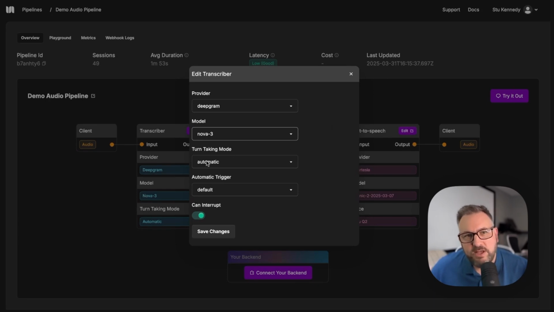We start off with an automatic turn-taking mode. If you've done any conversational AI before, you'll know that turn-taking is a big problem in conversations, and for the bot to know when to speak and when to interrupt and all that kind of thing is not a trivial problem. And so one of the things that we have spent a lot of time and energy on is getting some good turn-taking working in an automatic mode.